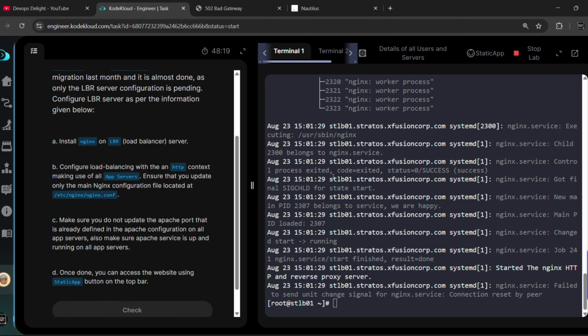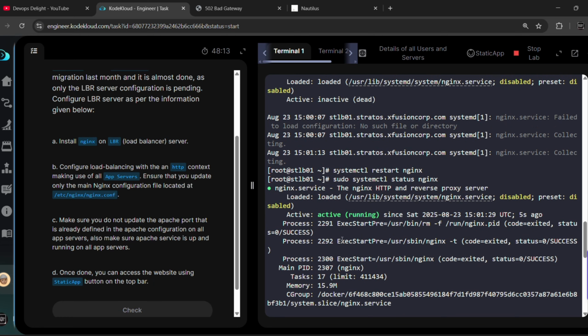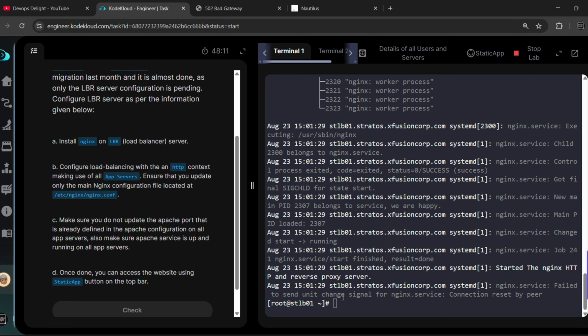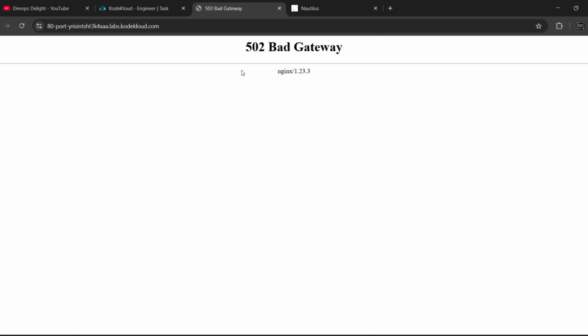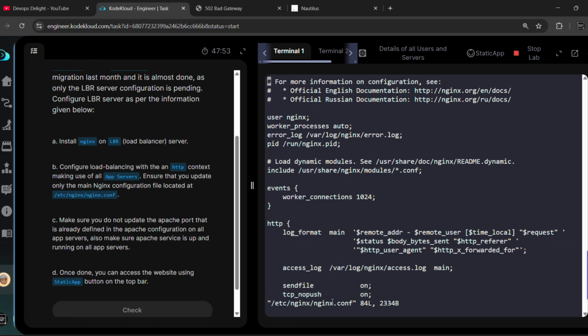Now let me come back to our load balancer server. Here we installed Nginx and made that service up and running. Now we need to do the configuration so that all app servers will get load balanced from this load balancing server. For that, let me go to vi /etc/nginx/nginx.conf. Here we need to make changes.